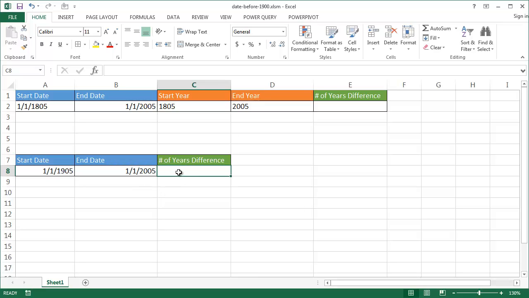The easy way to do that is to pull out the year for this date, pull out the year for that date, and subtract. We can do that by typing YEAR, and the YEAR function takes the serial number. Let's see how it works. It gives us 2005, and the same function for the other date gives us 1905. So we just take the year of 2005, subtract 1905, and that gives us 100 years.